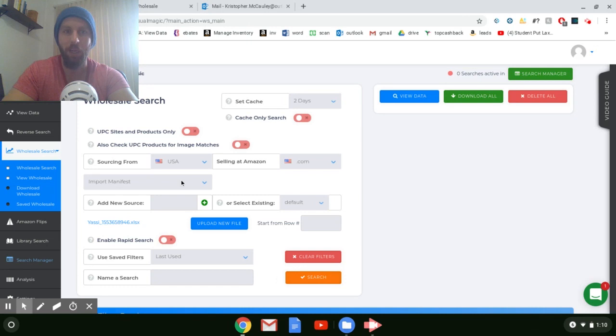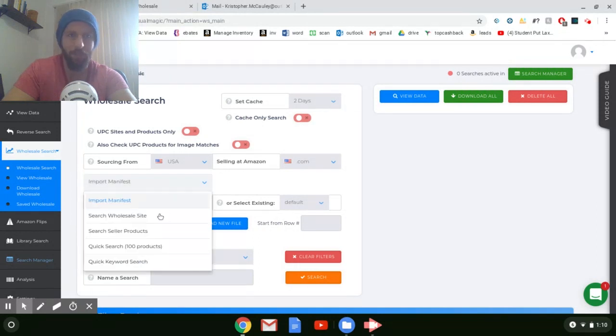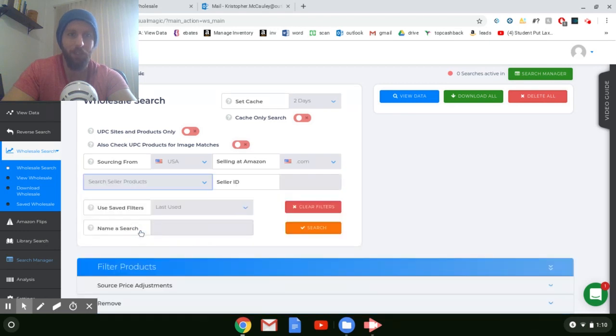And I don't really recommend using the wholesale search to scan every inventory sheet you get. Try and use other software that is quicker. But once again, if this is the last resort, this is what I use. And it's absolutely fantastic. I don't get how people do not use this in the wholesale field. So really quickly, I set my cache to 2 days and then import manifest. Something kind of cool is you can do a quick keyword search or search seller products. So an Amazon store seller ID, you can plug it in and it will scour that. That's pretty cool.